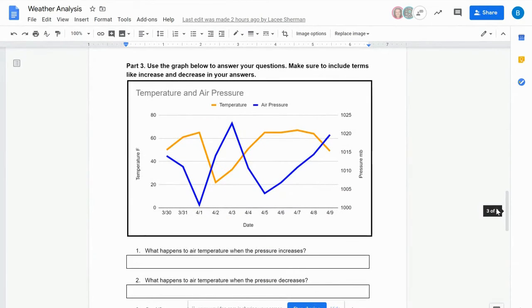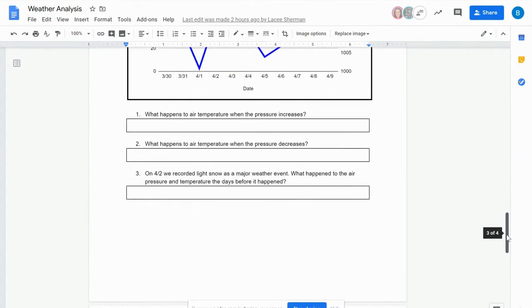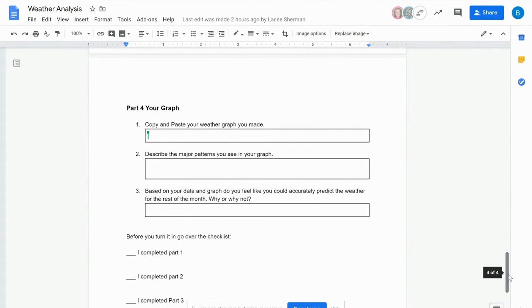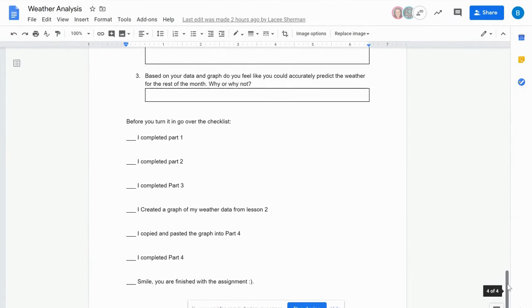Part 3, you're now going to look at a graph that uses 2 data sets. So this one uses temperature and air pressure to see how they're related. And then part 4 is where you actually need to copy and paste your graph into this box and then answer these 2 questions below. Now, once you finish all the sections, you can go through this quick checklist in your mind, make sure that you've finished everything, and then you can turn it in and you're finished with the weather analysis part.